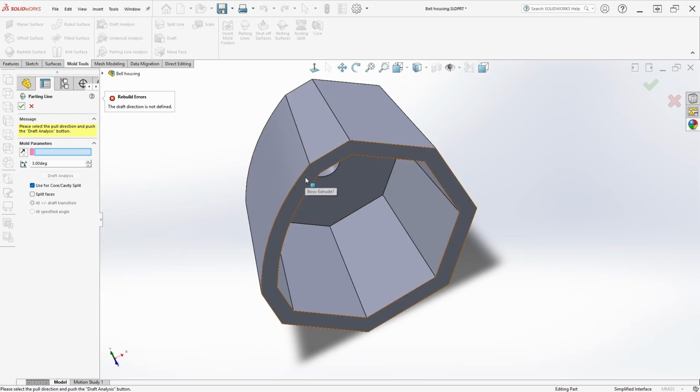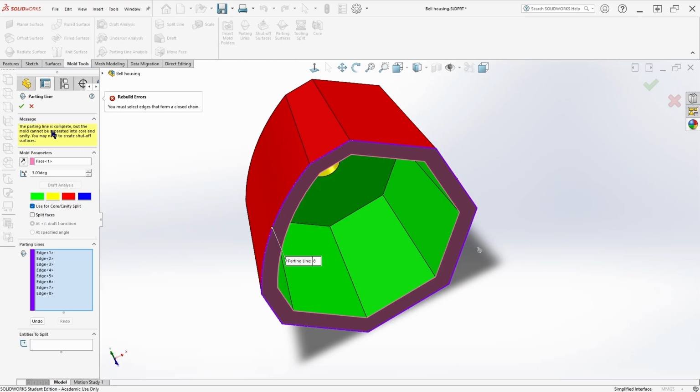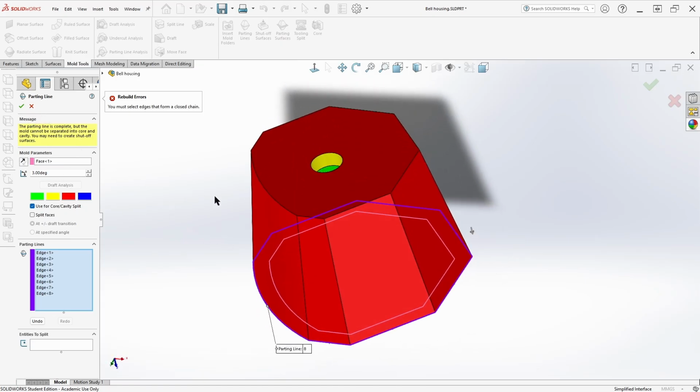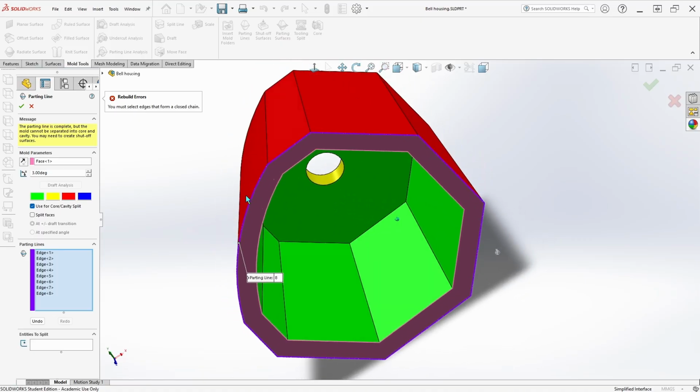So here is my parting line. That's face 1, 3 degrees, draft analysis, that's fine. Rebuild errors. There we go. So now we did that. It tells me the colors of these, and it's telling me that there's an issue with this wall right here. So we need to fix that.